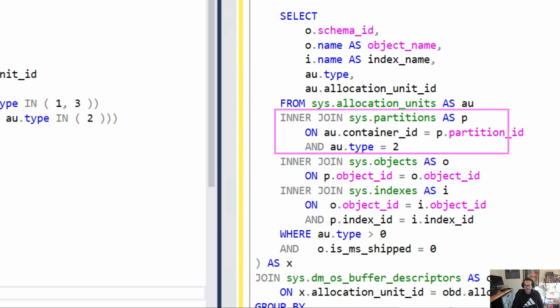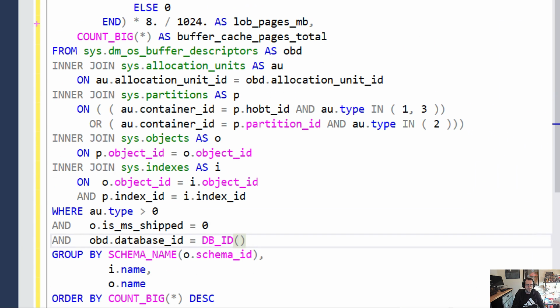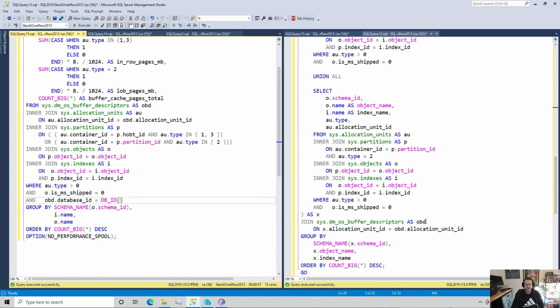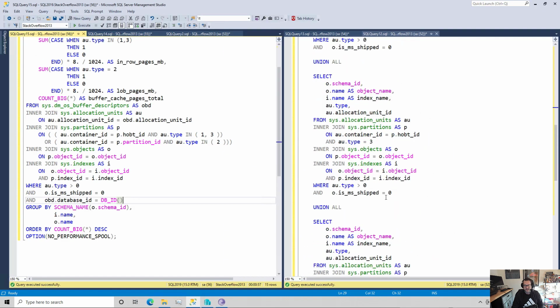And at first I thought that I would do this and just preserve the original join logic, which up here is from buffer descriptors join over to allocation units. But I found that hitting that buffer descriptors view 3 times was painful. So I ended up pulling the buffer descriptors part out and just doing one join to it at the end once I had everything else done out here.